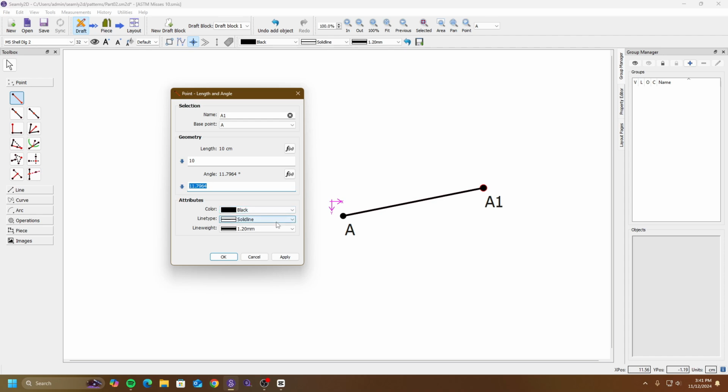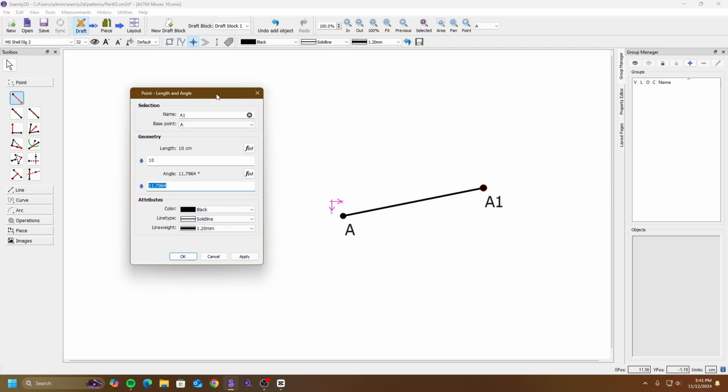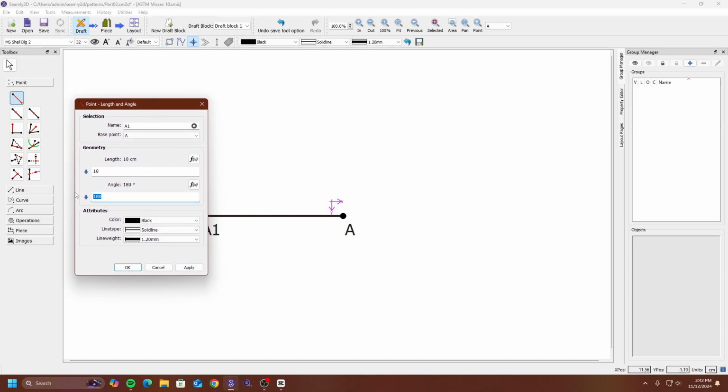And then we can select the angle. Now I want to take a second just to talk about angles in Seamly 2D because they're really important. 0 will give me horizontal to the right. 180 will give me horizontal to the left. And then vertically 90 and 270 are going to be the angles you want to use to go straight up and straight down, respectively. If we put something like a 15-degree angle, we could also go negative 15 degrees.